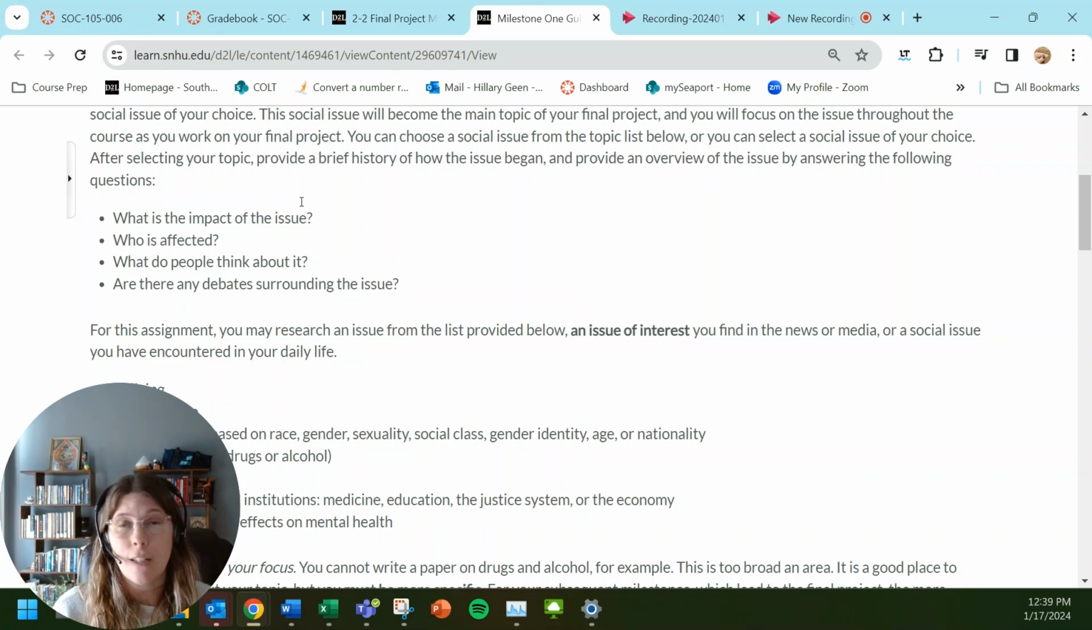Think of statistics here. What is the impact of the issue? Think nationally, state level, community level, individual level. Think like this, get statistics, get information about what's happening from scholarly sources. And if you have any questions, feel free to email me along the way.